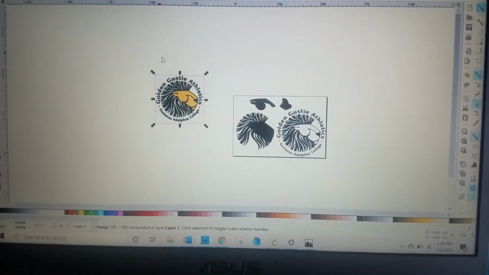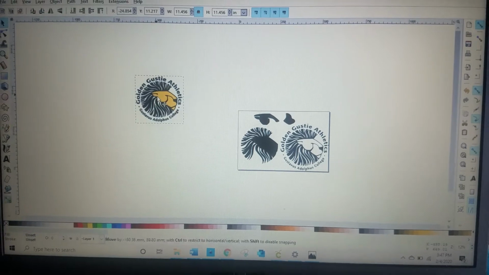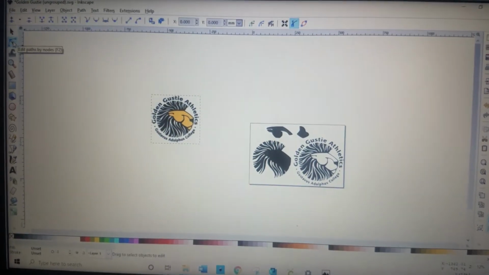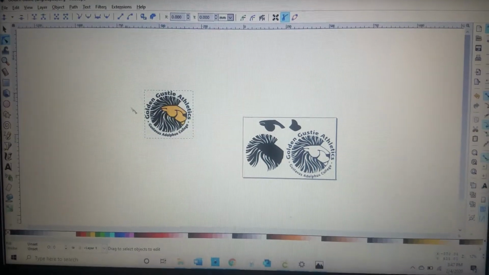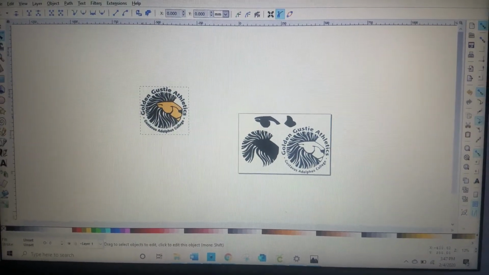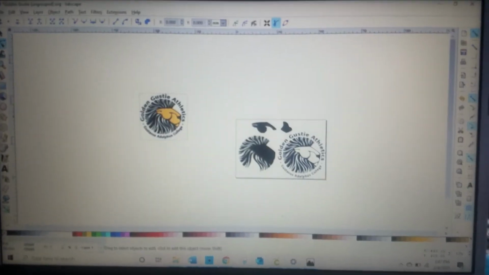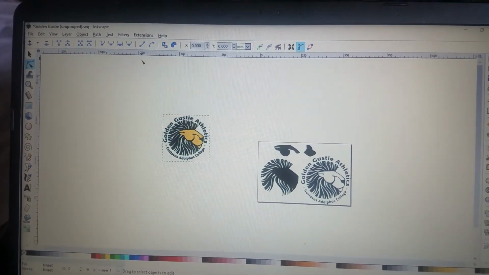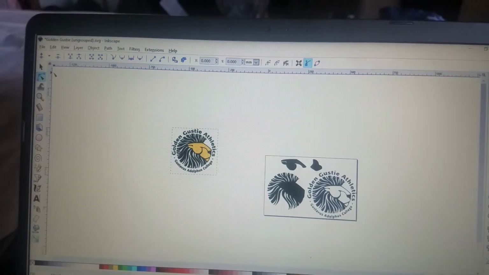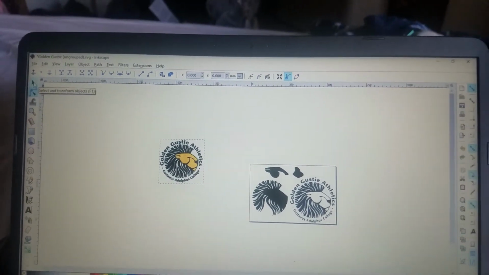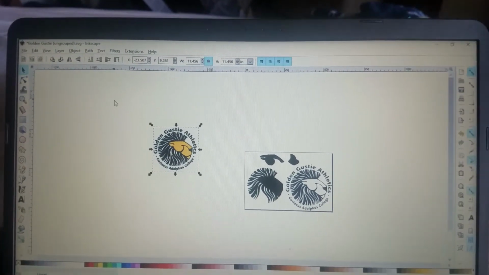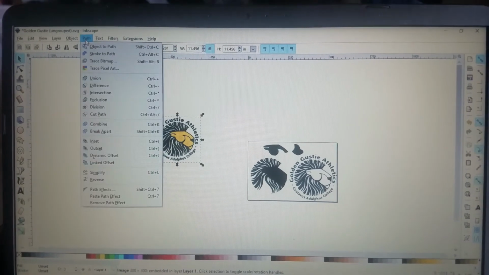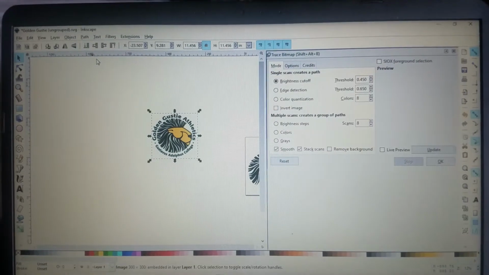So first, what we want to do is click on our image, because it's not an SVG file. How we can tell is this: we can click the node button, and if the nodes don't pop up, then it's not an SVG image, it's just a picture. Okay, so we go back up to our selection tool or click F1 and select it, and then we'll go up to path, trace bitmap.